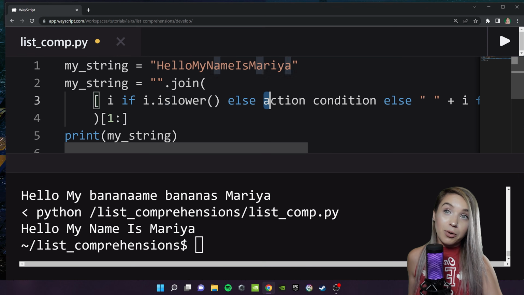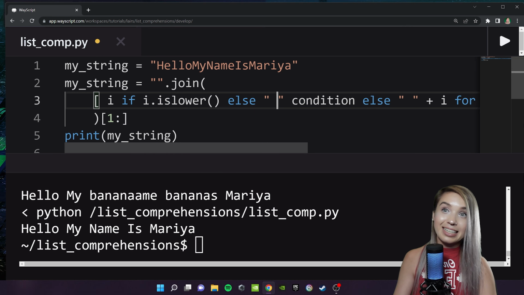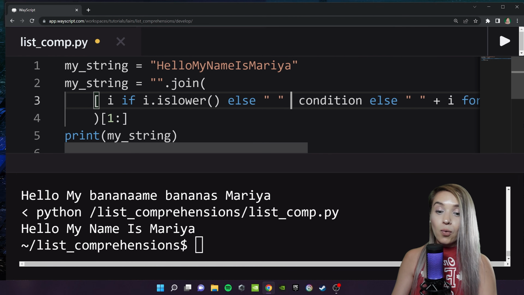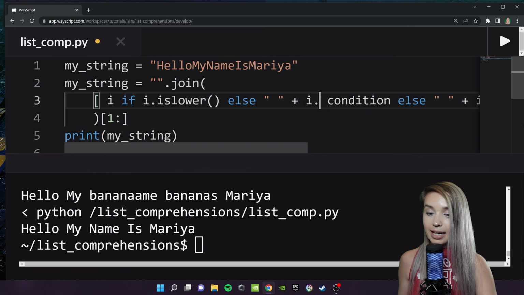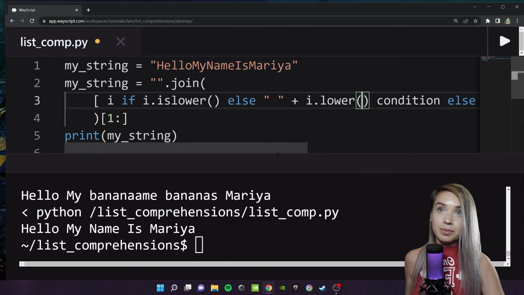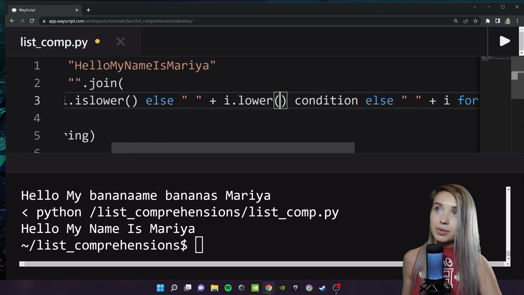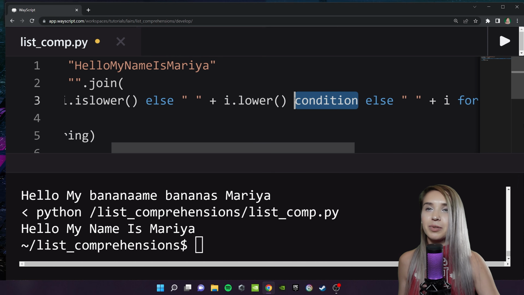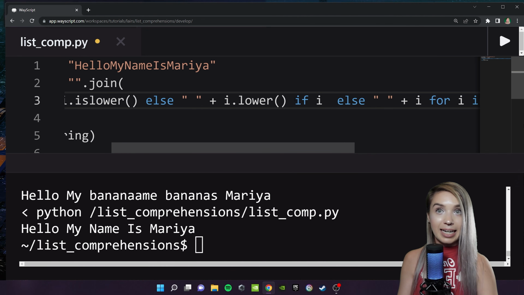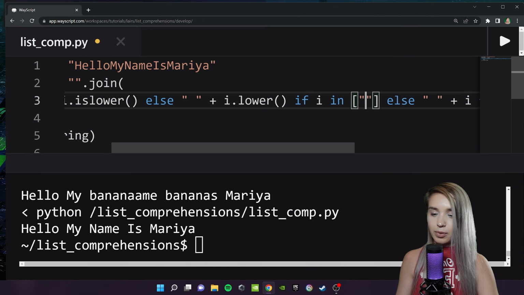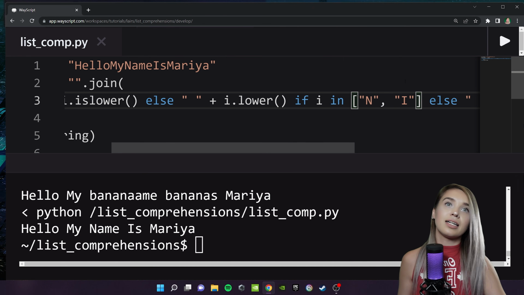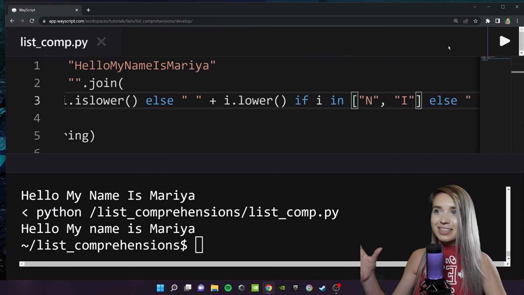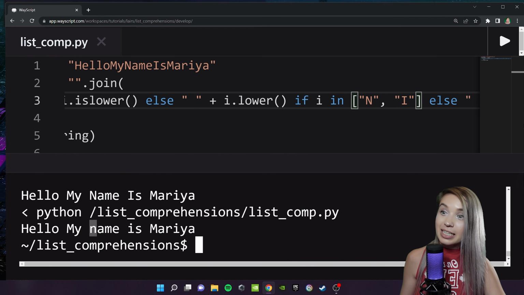Now in this case, our action will be concatenating a space character right in front of a lowercase instance of i, which is given to us by i.lower(). And then, in terms of the condition, we would like to select N's and I's, their capital instances. So we will type if i can be found in a list with a capital N and a capital I. Okay, let's save it. Let's run it. Beautiful! Now we are customizing our string even further.